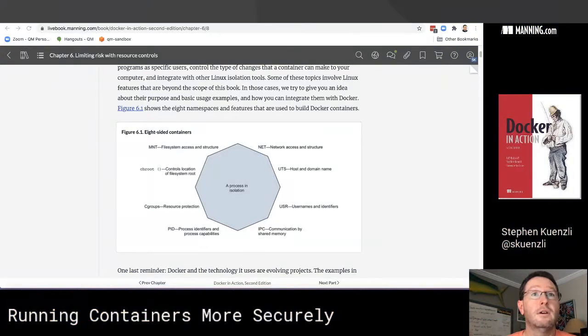Today we're going to talk about how to run containers more securely. This is one of my favorite topics. When Jeff offered for me to co-author the second edition of the book, I was most excited about this topic.